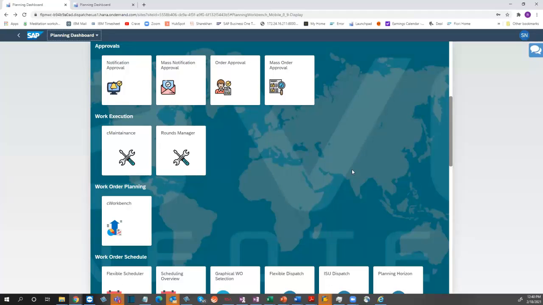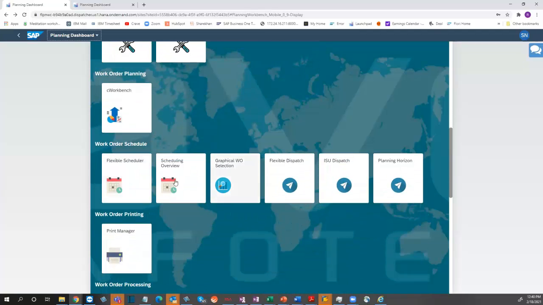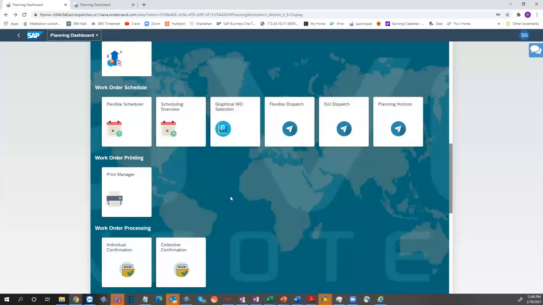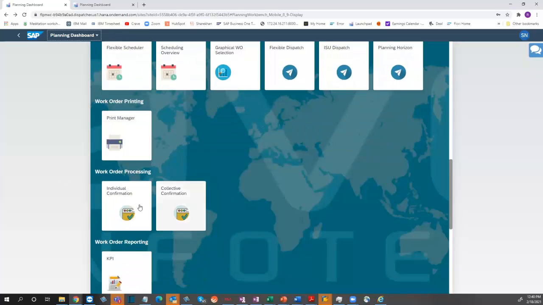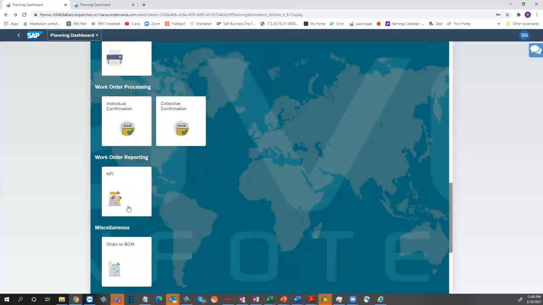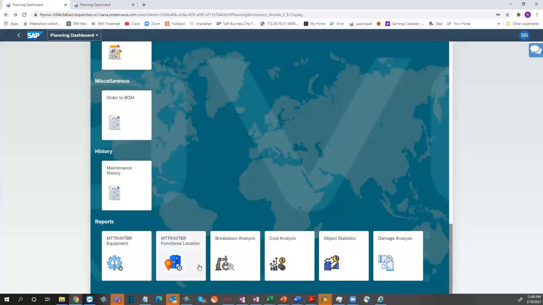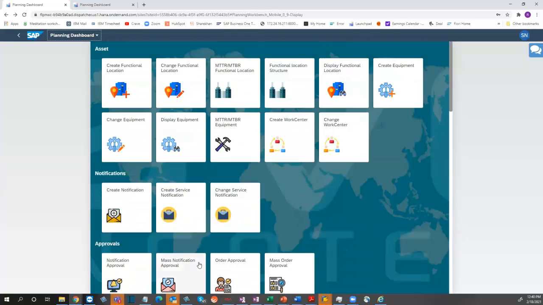That can be measuring points, or that can be equipments, and that will help somebody to get those readings in a structured way. In addition to that, we have scheduling, printing. Printing I have shown you from some other place. Processing, so individual confirmation, collective confirmation, KPIs, order to BOM, history, and all the reports. So everything at one place.